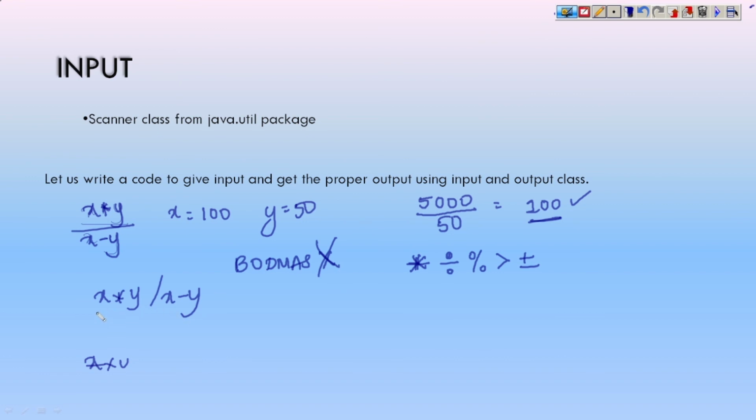So now if you're going to give it like this in your programmatical way, it will think that first you have to do 100 into 50, which will give you the result as 5000. So this is good. After that, it is going to divide it by 100. If you divide it by 100, you're going to get the answer as 50. Now 50 minus 50 is equal to 0. So that is the reason why it is giving you the value as 0.